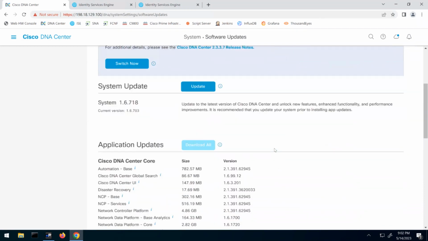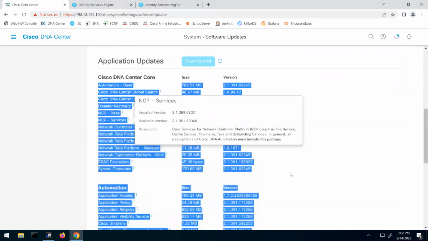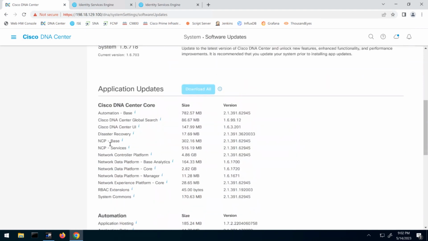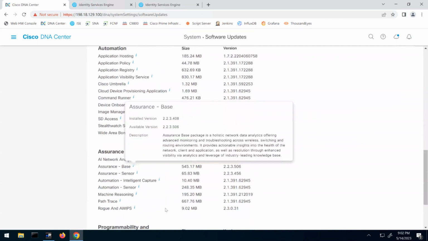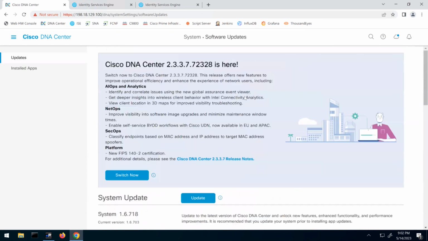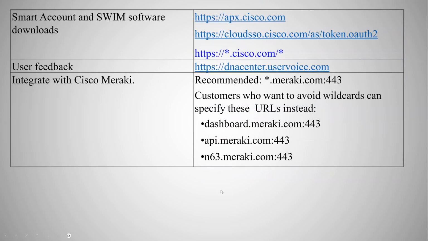Now in this case, all these images that you are seeing here below will get updated. You can see different services are running, different applications are running, NCP, NDP. Then you will see automation, then assurance, programming features, policy applications, and all. All these packages will get updated and get installed. So you have to update and then you have to click install. Right? This is the Cloud Connect feature. That's why it will go and connect to these places and update everything.